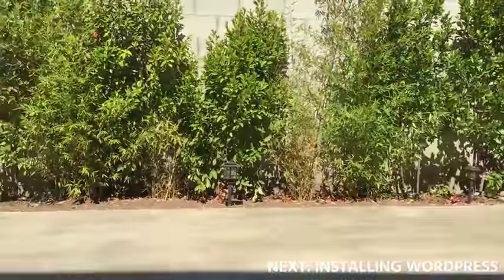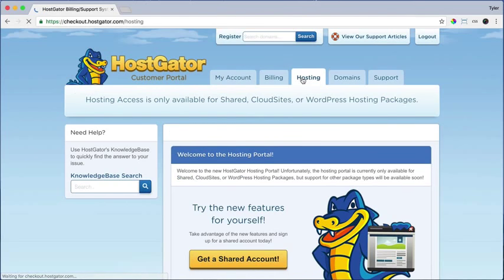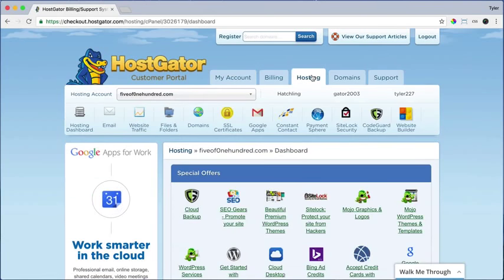Yeah, buddy! The next thing that we're going to do is install WordPress. To do that, you're already at the right spot. Just go ahead and click on hosting. Sometimes it doesn't work. It says hosting is only accessible for shared cloud sites or WordPress hosting packages. It's just because the account is new and it hasn't had a chance to set it all up in the back end for you. So try to click refresh. If that doesn't work, go to my account and then just go back to hosting. There we are. It works.